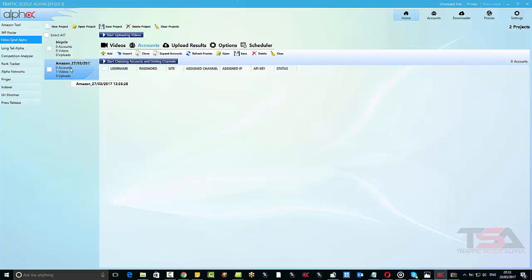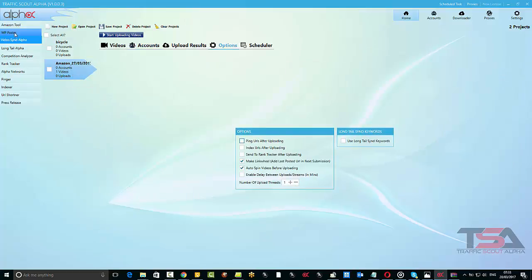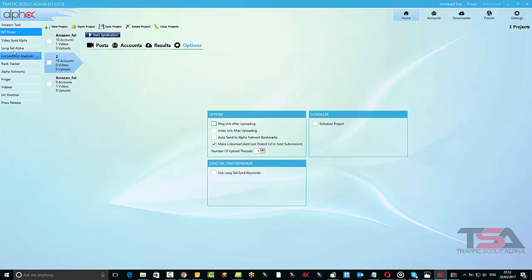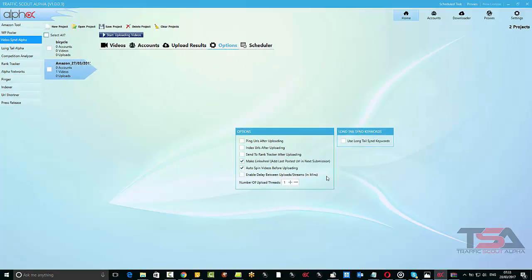Now, if we look in here in the options as well, you get the same options as in the WordPress tool. We can use the long tail syndication, we can create link wheels, we can send to Alpha Network bookmarks. Don't do that for WordPress because too many posts are going to be created. But when it comes to the videos for the second tier links, then that might be the time, once you have identified your potential keywords, to use posting into the Alpha Network system. And we can send to Rank Tracker for your videos as well. We can ping, we can index the successful posts for the videos as well.